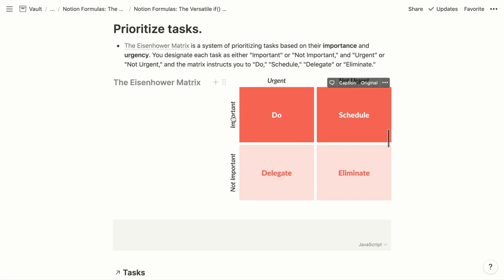So if it's important and urgent, you do it. If it's important and not urgent, you schedule it. And then if it's not important but urgent, you delegate the task. And if it's neither important or urgent, you eliminate it.